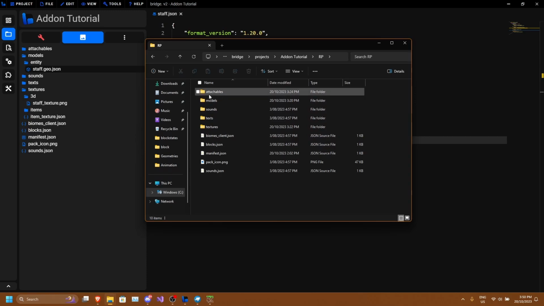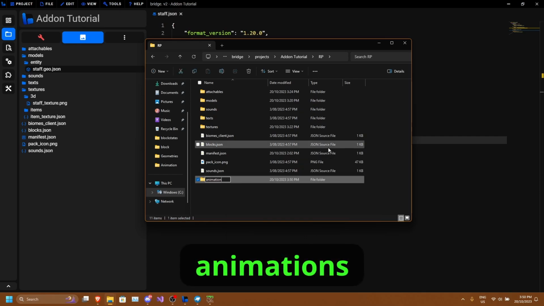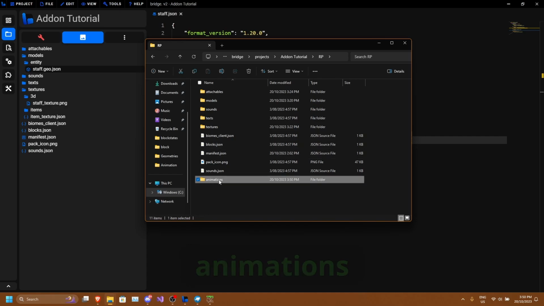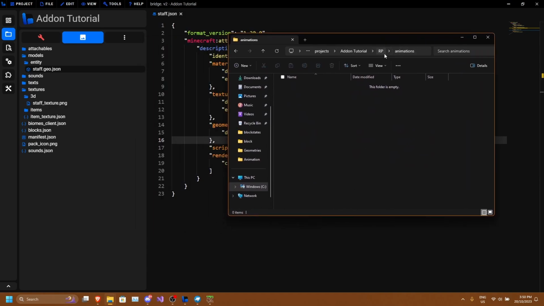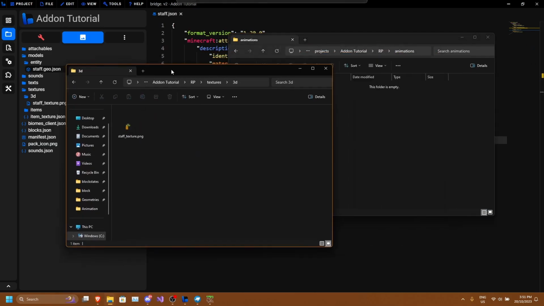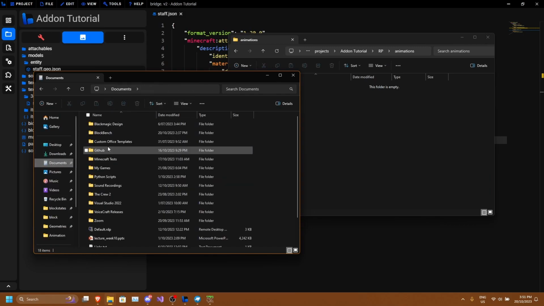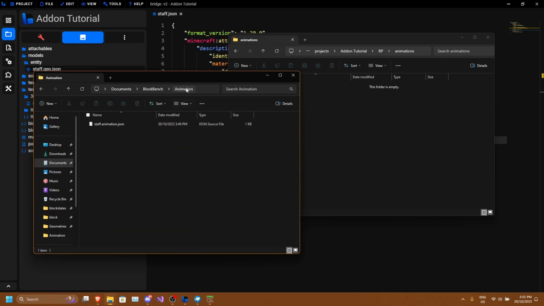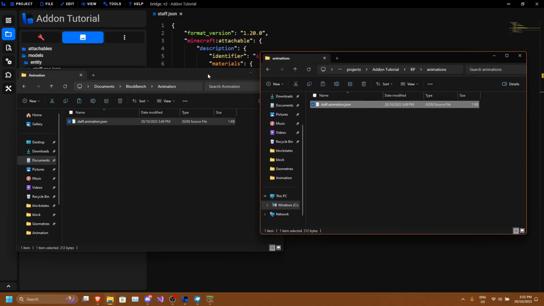Now, to actually import our animation, we need to create a new folder and call it Animations, if you do not have the Animations folder already created. Once you've created it, inside the Animations folder, we need to import the actual animation that we exported. So just navigate to your animation. Let's see if I can find it. So there is blockbench animations. Then all I have to do is copy and paste this into the animations folder.